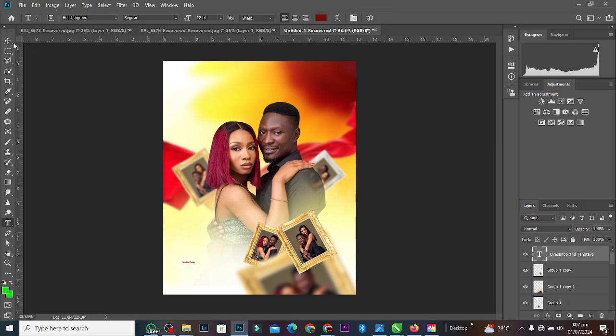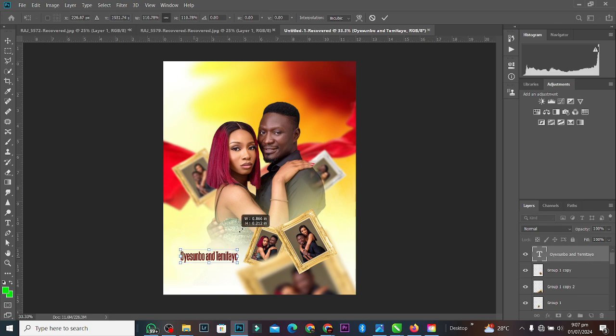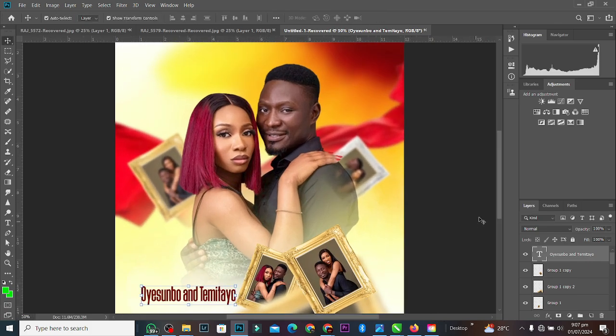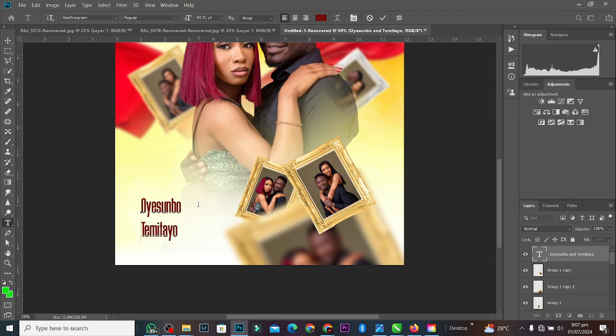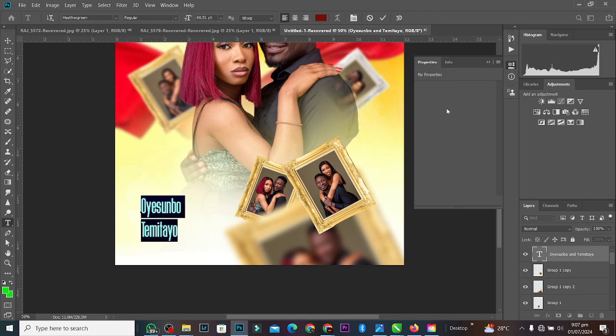Now I think the name is okay for me. I'm okay with the name. The font, I don't know if the font is okay, but I may still change it. If I can't get what I need there, I may end up changing it. Now it's for me to close the gap in between. Let me centralize it, then close the gap in between it.